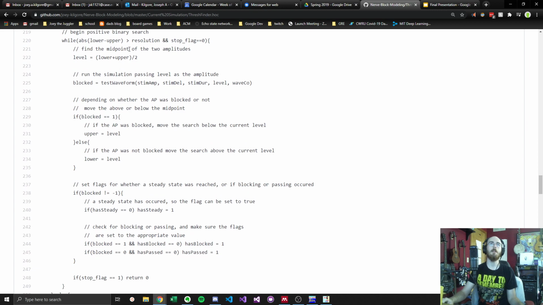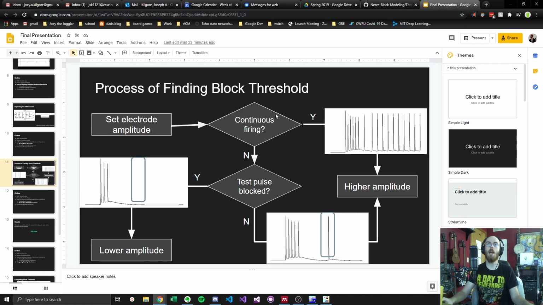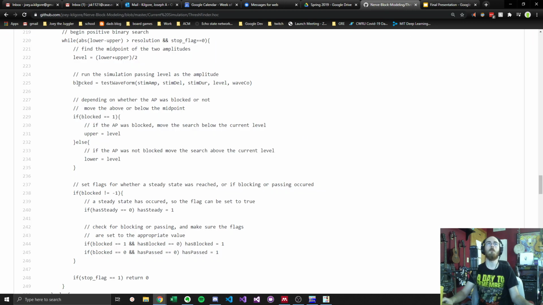We pick a level that's the midpoint of the two amplitudes. That's the binary search part of the binary search algorithm that we're doing. We're going to test the waveform, which is the entire process of this. So it's one whole iteration of both runs. And then that'll tell us whether or not we've been blocked: 1 is blocked, 0 is not blocked, -1 is never reached the sufficient state, so never reached a steady state, and -2 is it was stopped. The stop flag was set.